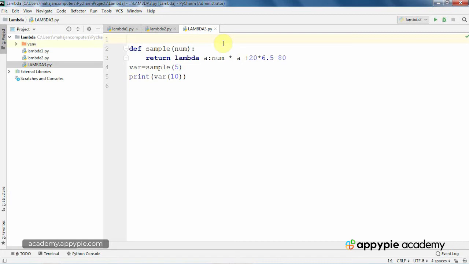Now we will be having another example that will show you how we can have a lambda function as an argument to some other function.